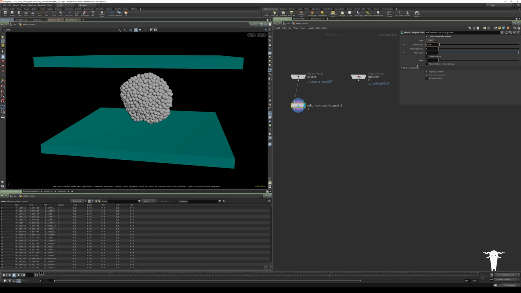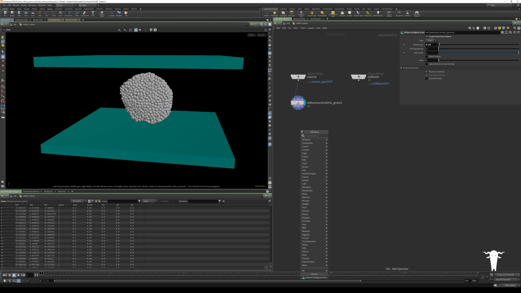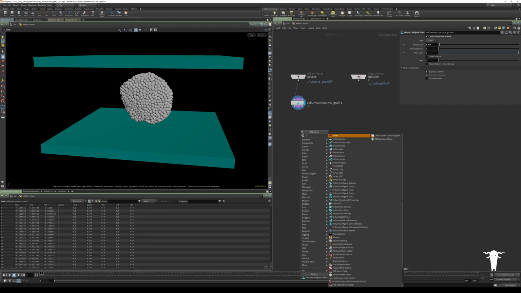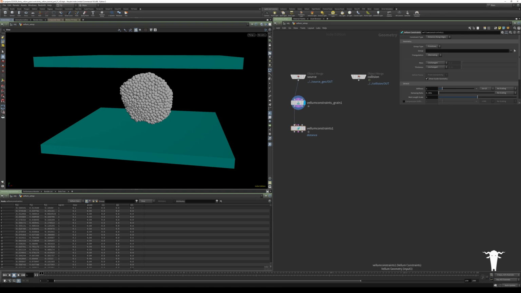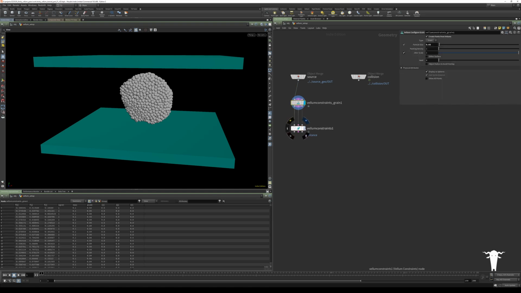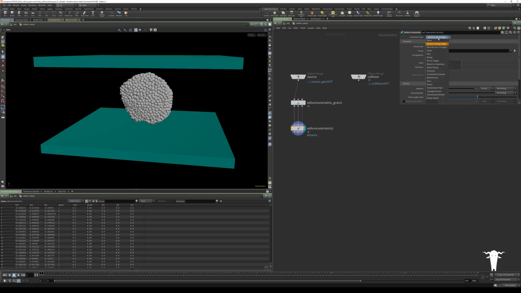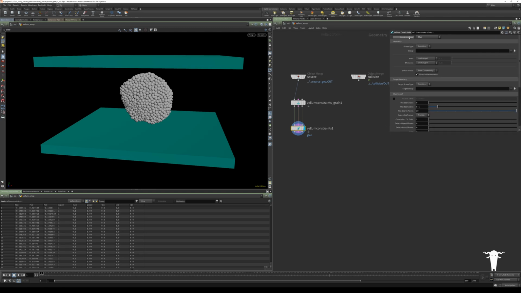And I'll give ourselves a little bit more resolution, but I want to still keep it fairly low res, just so it runs nice and fast. Then we also need some constraints between the grains if we want this to behave like a soft body type object. So I'll get a Vellum constraint sub. And this one will configure to create some glue constraints between the points. So I'll pick glue from that.